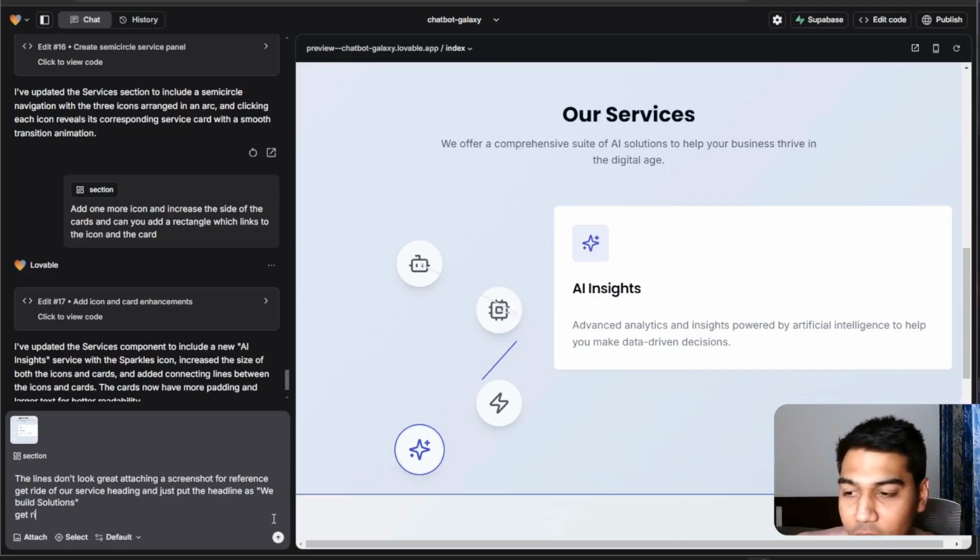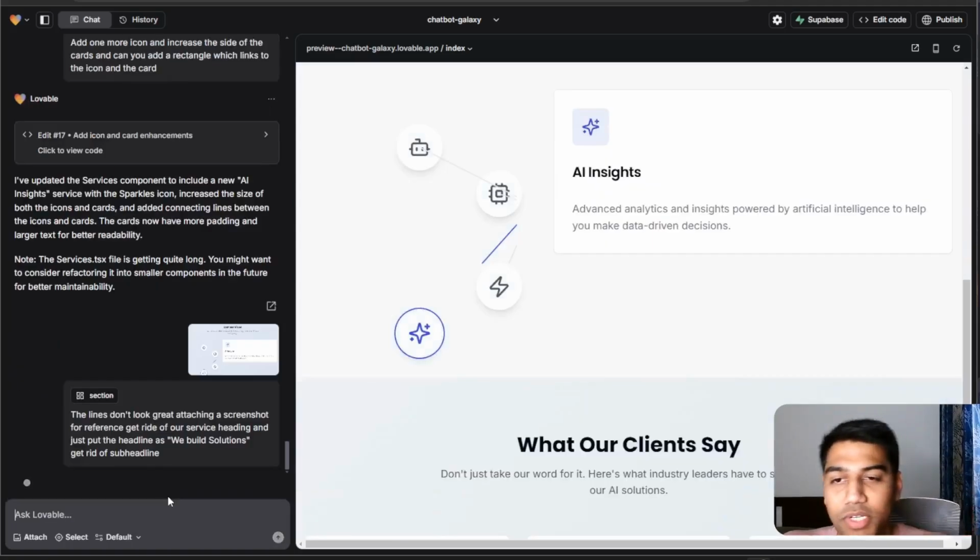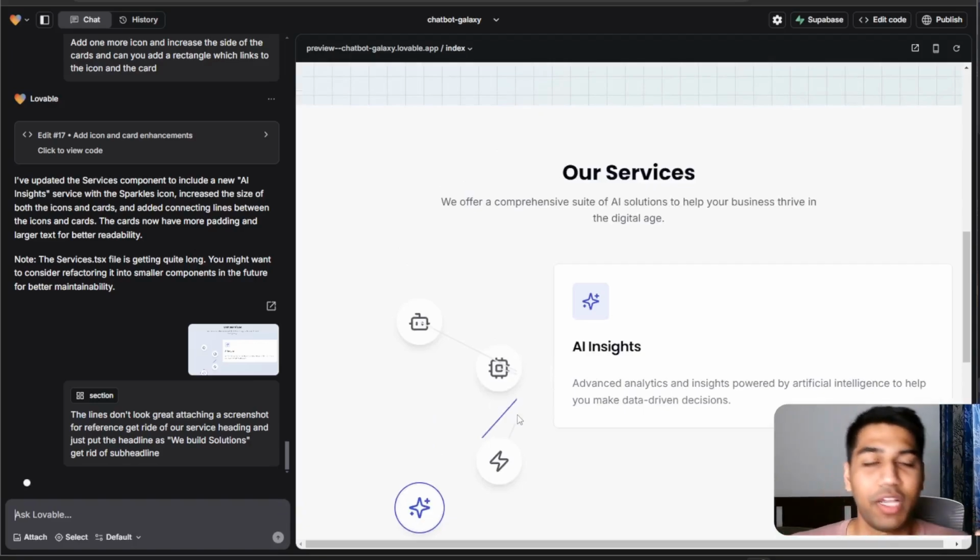Get rid of the sub-headline also. And then once all of this is done, we should have a much better option like this. I think we can get rid of the lines if it does not work out. I'm not super keen on the lines, but if it works out, great. If it doesn't work out, it's completely fine.